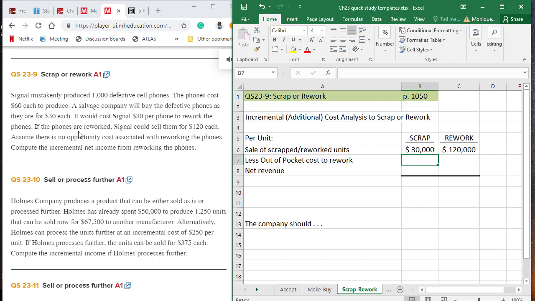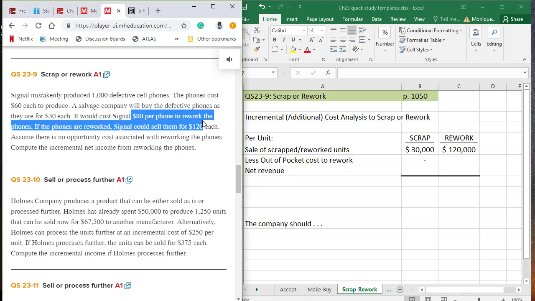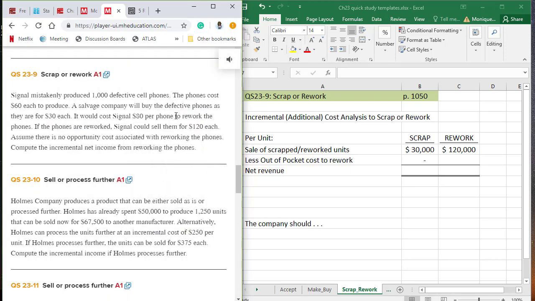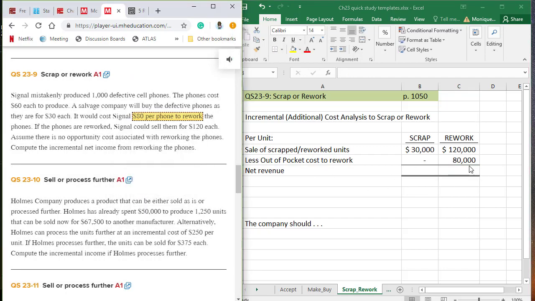Now the out-of-pocket costs, if we scrap it as is, we don't incur anything else. So that's 0. So no impact on our decision. But if we rework it, we're going to have to incur $80 to rework it. So we want to make sure that we address that as relevant. So we're going to put in here $80 times 1,000 phones, and you'll see it's 80,000.